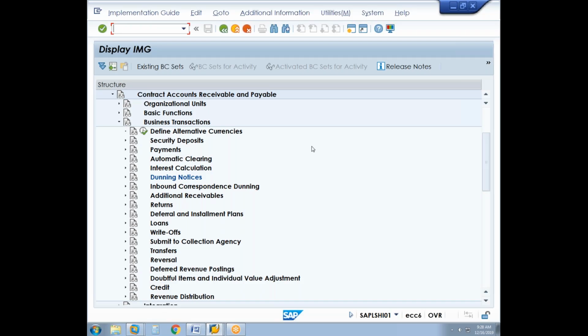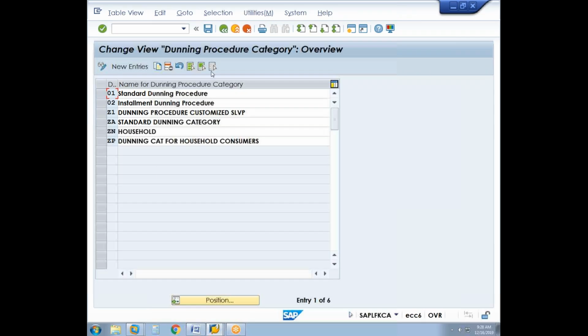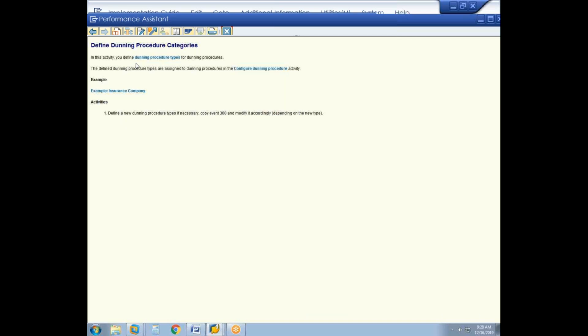Let us see step by step what all settings we can do. Go to Define Dunning Procedure Category and select it here. In this activity, you define the dunning procedure types for the dunning procedure. The defined dunning procedure types are assigned to dunning procedures in the configuration of the dunning procedure activity. So here we are defining the procedure type and we assign it to the dunning procedure configuration.